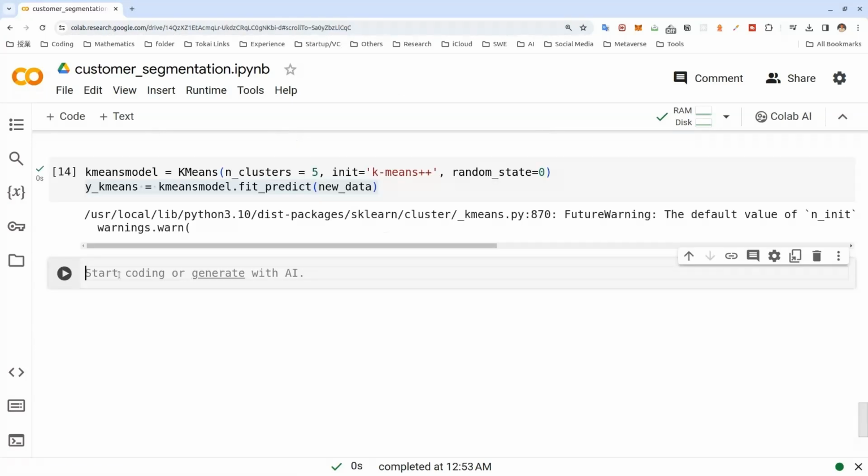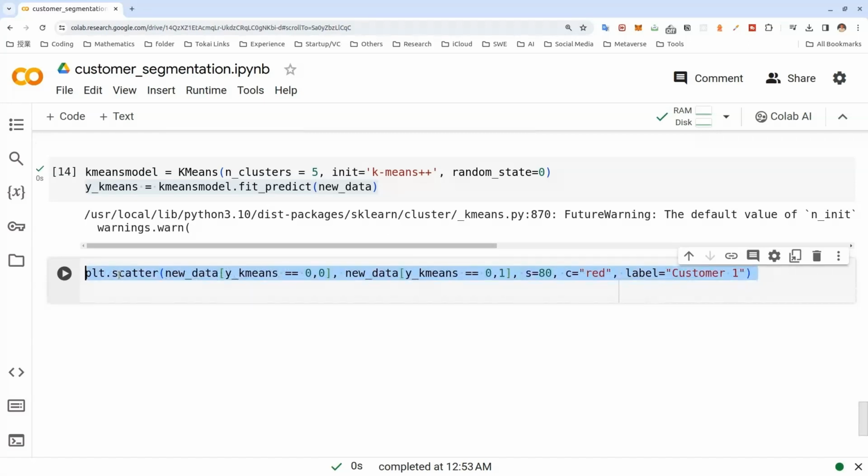Now let's create a scatter plot to visualize the clusters formed by the k-means model. This line creates a scatter plot for cluster 0 and new data y k-means 0, 0. This part means the x coordinate values for data points in cluster 0, and this one is respectively for y coordinates. And here we have s is equal to 80. That means marker size is set to 80 and marker color is red.